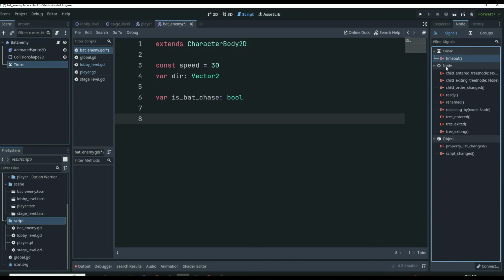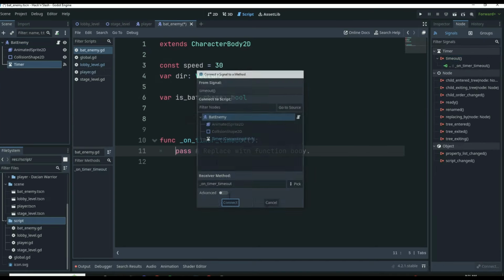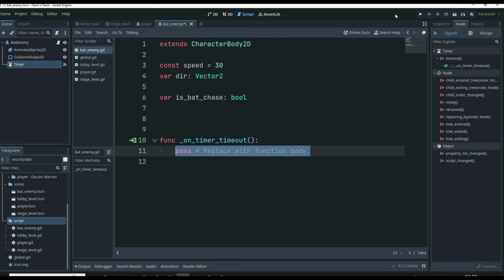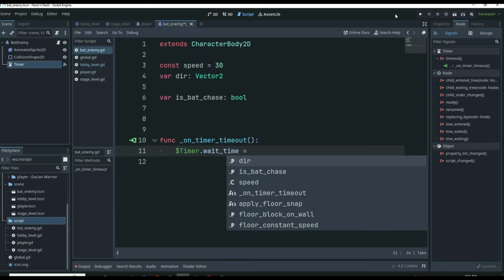Let's go to node and let's create a timeout. Let's send this to our bat enemy script, and in this little timer here, we can just get our timer and then say wait time is going to be a random number. What we're going to do is set the wait time of this timer to a random amount every single time. So maybe we want to be going right for 2 seconds and then left for 1 second, but we want it all to be randomized. So to do that, we can change the wait time of our timer.